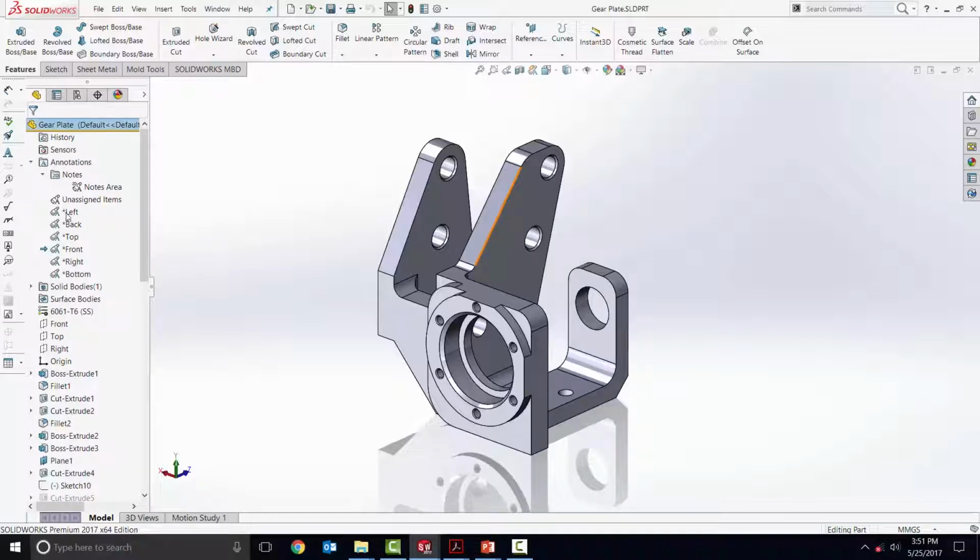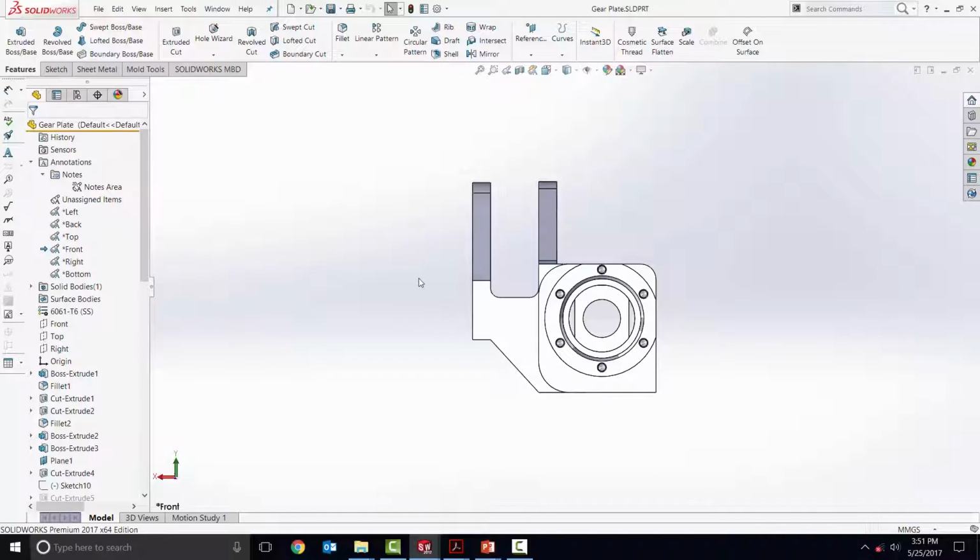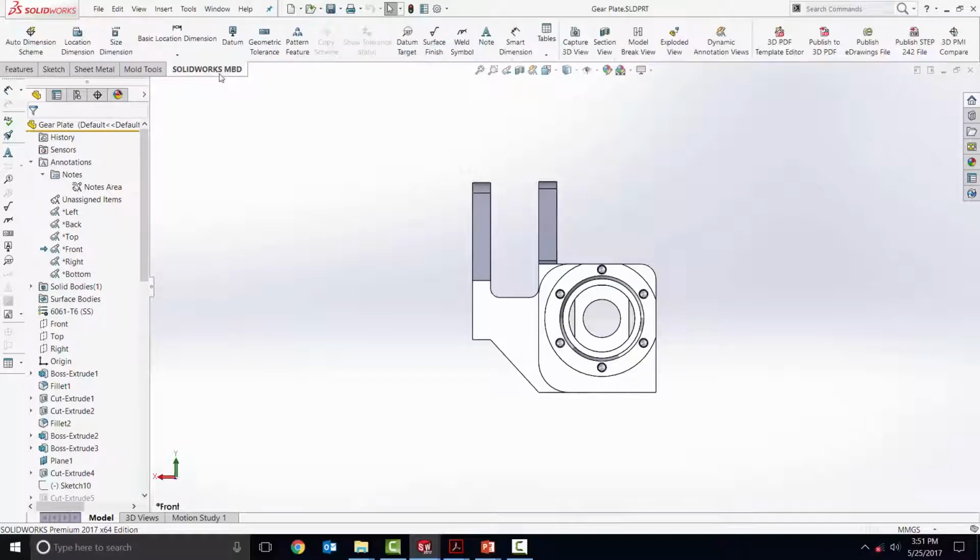And these can be your traditional views like front, top, and right, or you can also create your own views as you need to for things like details, sections, and break views. So what we're going to do is activate some of these views to create our dimensions on. While the front view is activated, we'll then go ahead and start to add dimensions using a traditional tool in SolidWorks called the DimXpert.